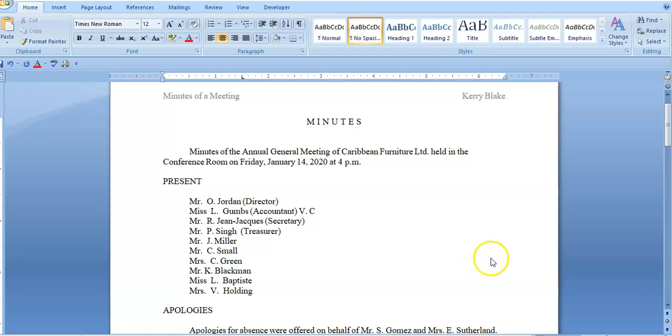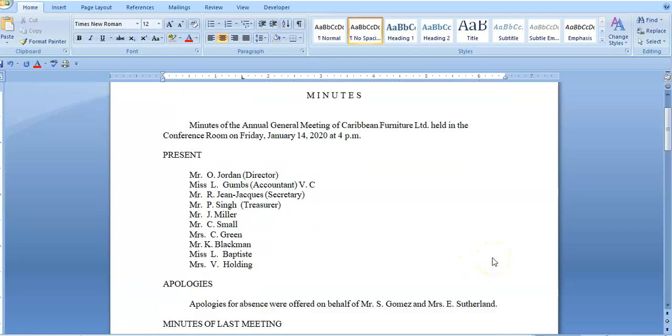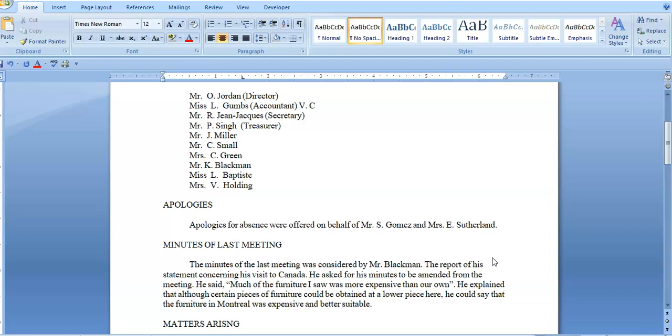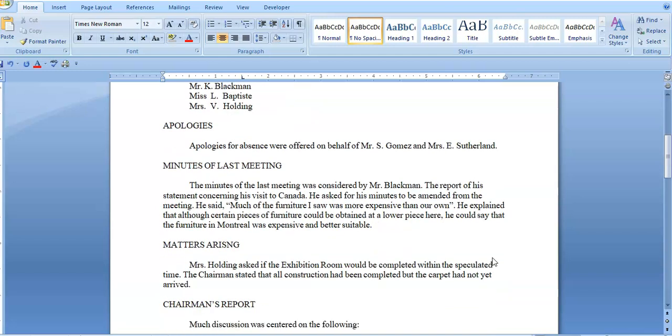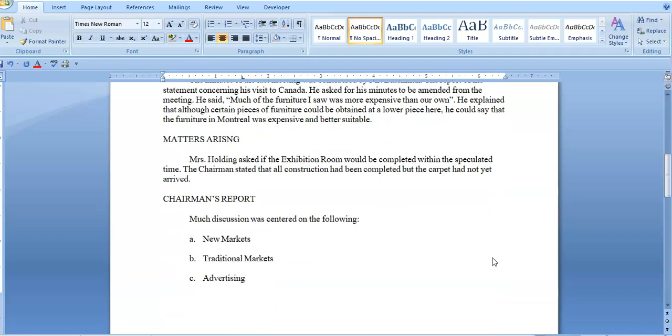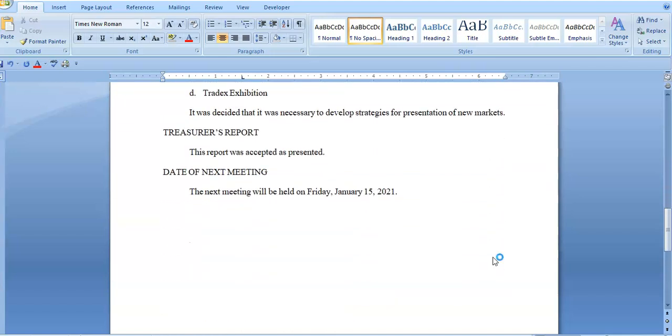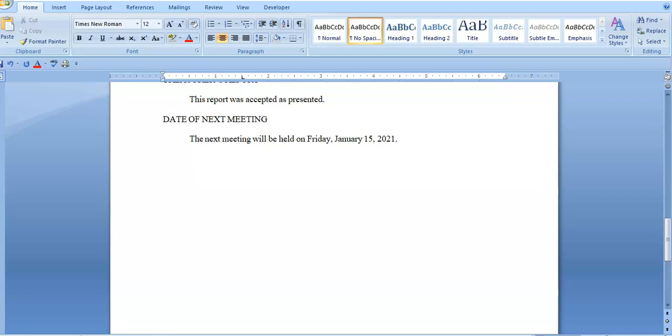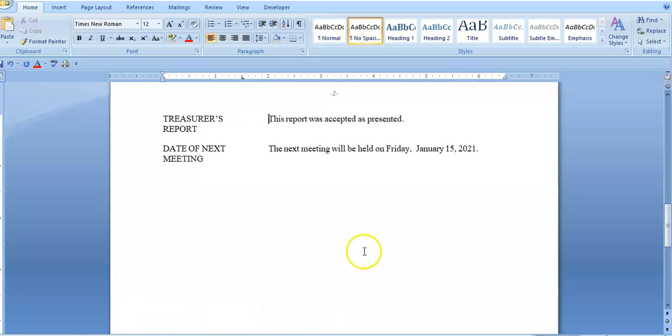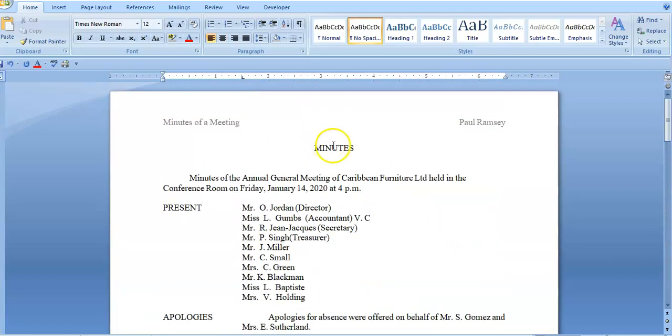Let me give you a look again. I'm just going to scroll through for you to peruse how it is done. And this is one with shoulder headings. Now I'm going to show you the other that I have here.